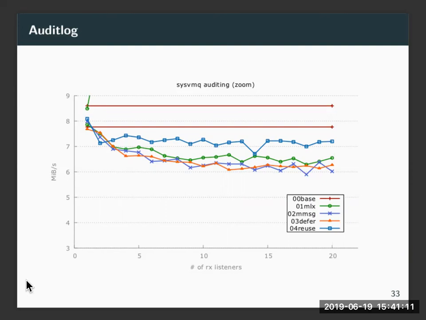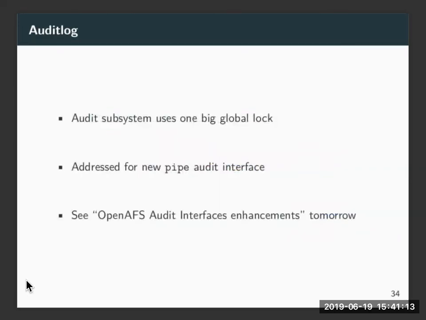The reason that this happens is the audit system uses one big global lock every time you go into the audit subsystem, and it's held across the calls when you construct the audit message and when you call the relevant syscall to put it in the audit log. In this case, it's a System V message queue, a message send call. If you're using a regular file, that would be a write syscall. But it's held across that whole thing.